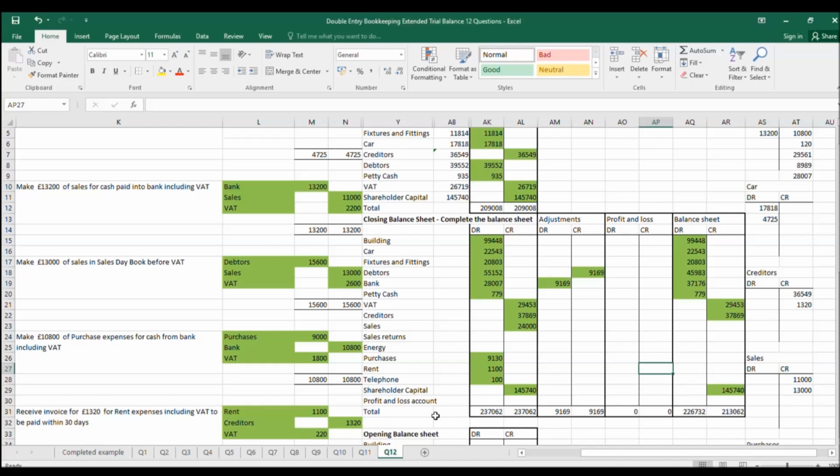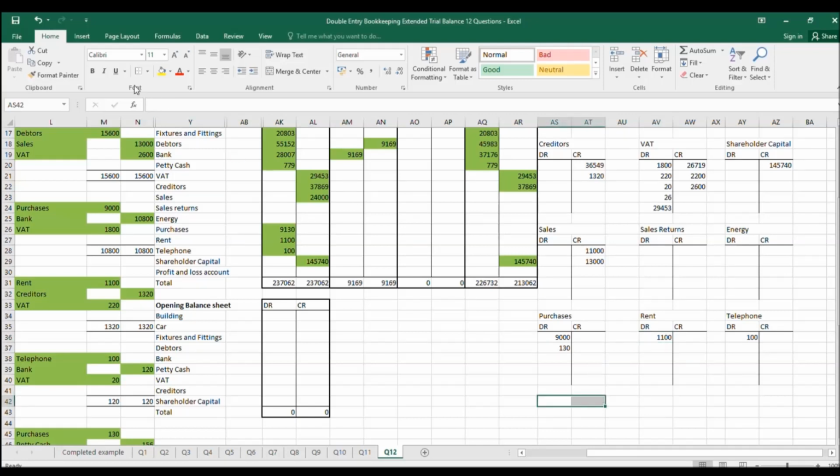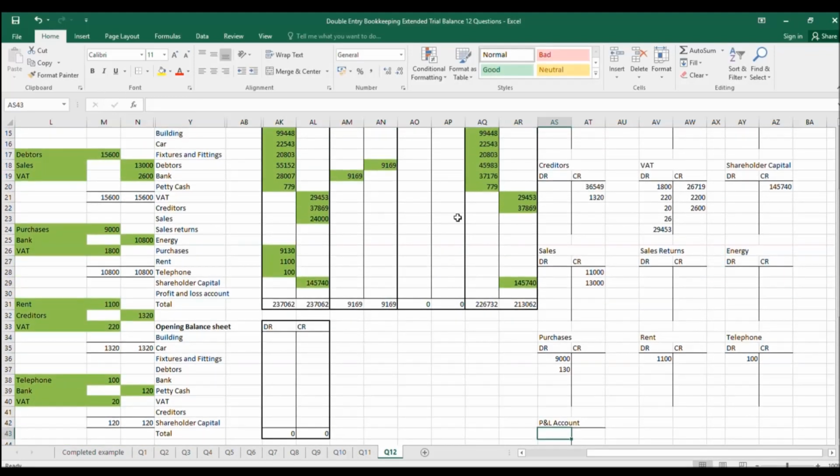Well, we've got this thing called the profit and loss account in here. And what we're going to do is create a separate account. I'm going to put it down here. Right, so this is going to be the profit and loss account in our general ledger. And what we're going to do is put all of our sales in here first of all. So we've got our sales and our purchases and our rent and our telephone. So these are our profit and loss account items here.